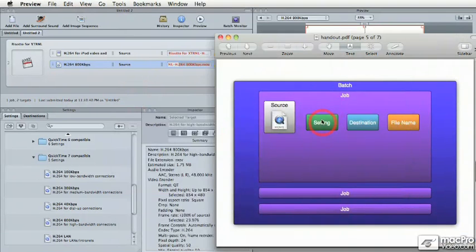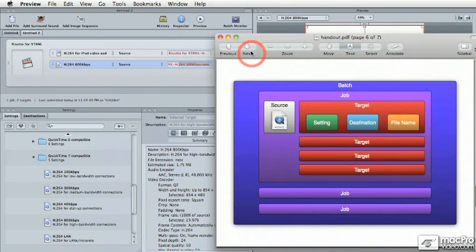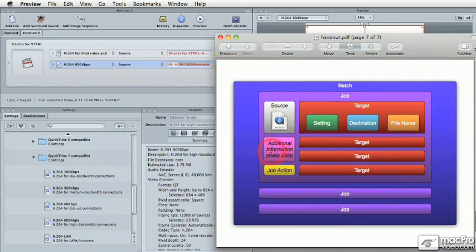Now, as a group, a setting, a destination, and a file name, it's what Compressor refers to as a target. So in this particular case, I have a job that contains 2 targets, one for the iPod and another one for the web. And just to complicate the hierarchy a little bit more, a job could have a couple of other things, which are additional information or metadata, and something that Compressor refers to as job actions. Now, in this case, these 2, I put them in italics because they're optional. You don't have to have them.